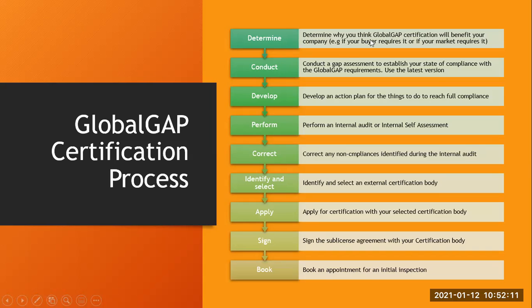We have determined why we need GlobalGAP. We have conducted a gap assessment to establish our state of compliance. The next thing to do is to develop an action plan for the things that must be done for full compliance. So we have the action plan in place, which we are implementing. So this training is part of the action plan. Okay, so step 3 has also been tackled.